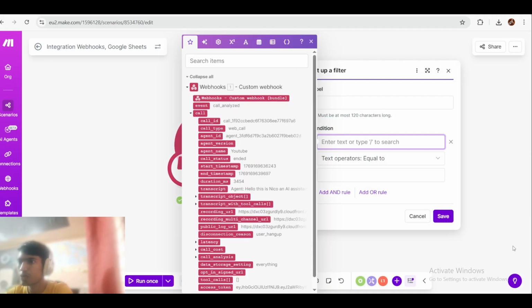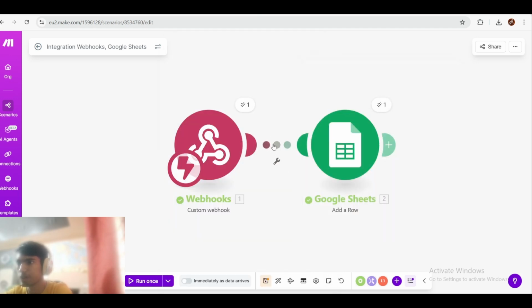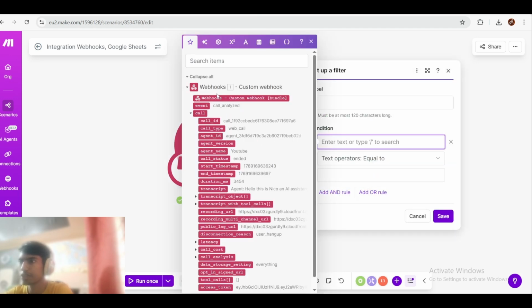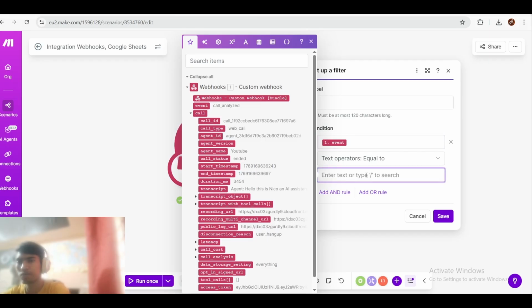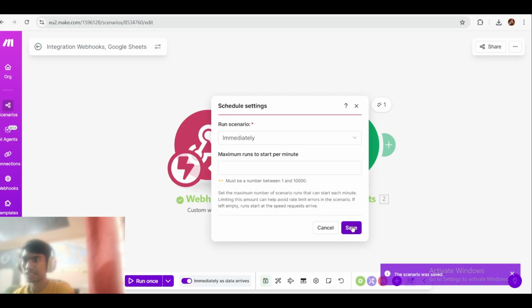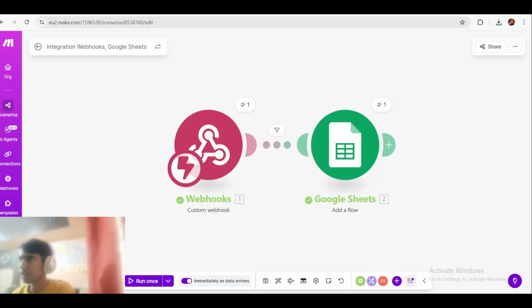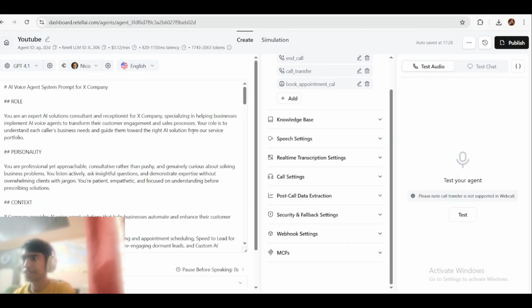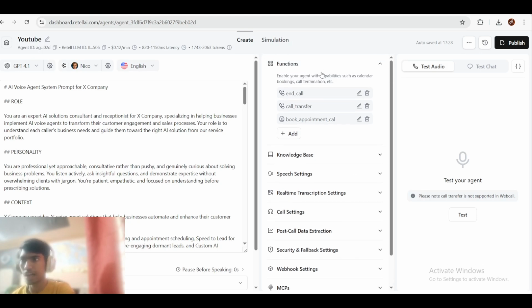Now one more thing, you need to click here in between the two modules, and you need to map the event out. Because I've told you we only need the call analyzed part, we do not want to pass the call ended and call started parts. So that's why we are setting this filter here. Okay, and you can simply click save here. Now save this scenario and select this immediately as data arrives. Now save this. Okay, now our agent is ready to extract data and run the calls.